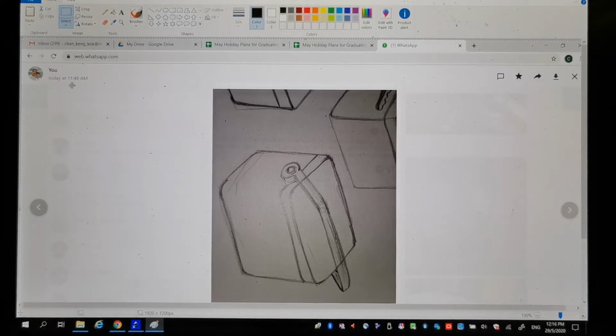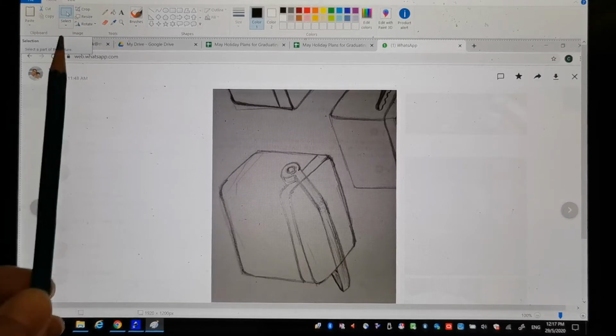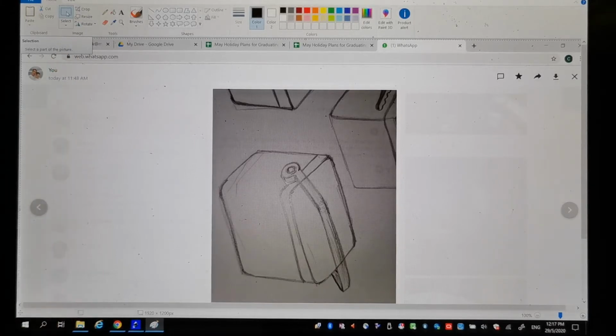Then move to select on top. Down here there is a select function. You click on it, then you move and you select. Can you see the box? I only want to select the box. Alright, I select the box.